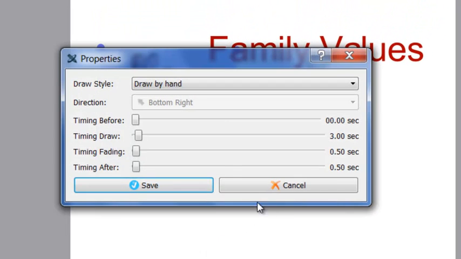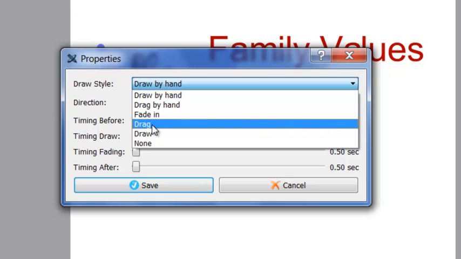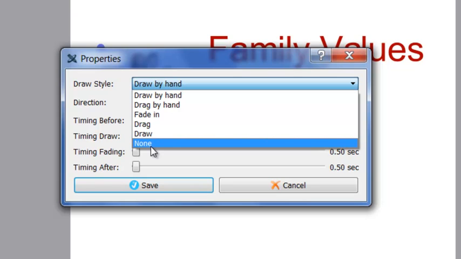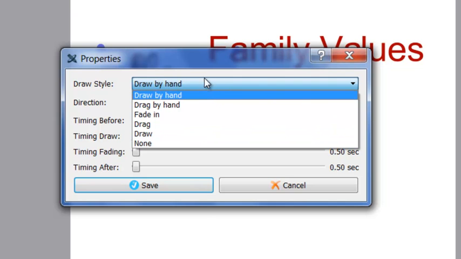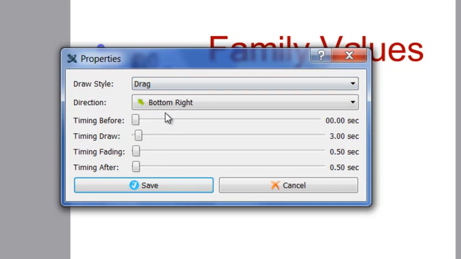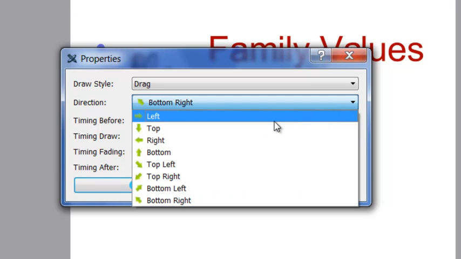The properties allows you to choose your drawing style. Normally it is drawing by hand, but you can choose to have it just drag in by hand, fade in, automatically drag in, or draw without a hand on the screen, or no drawing style at all, in which case the image or text will just appear on your screen. If you choose one of the drag options, you will also be given the opportunity to choose which direction you want it to be dragged in from. So it can come in from left, top, right, bottom and so on. Choose whichever style you want. I'll bring these in from the left.